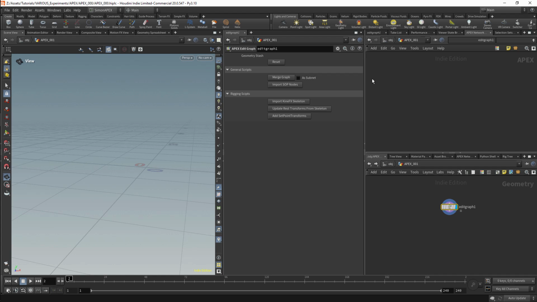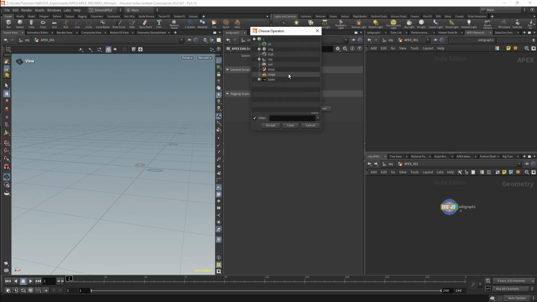The first script option here will be merge graph. This will essentially copy another network and place it within this node. We also have an option for it to do this by creating a subnetwork within this network. If I press this, I'll get a dialog containing the directory tree. This will allow us to select a specific node.